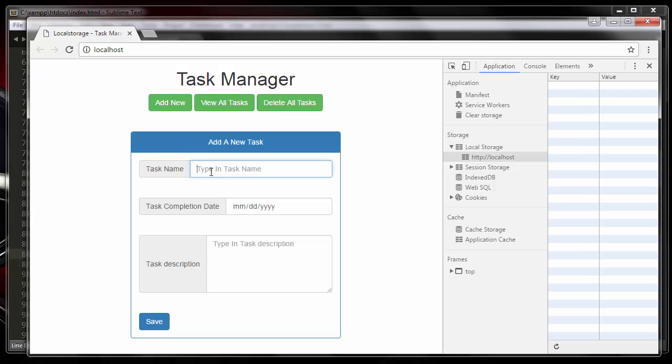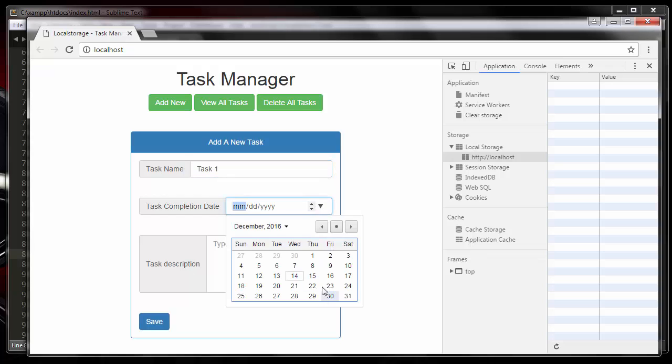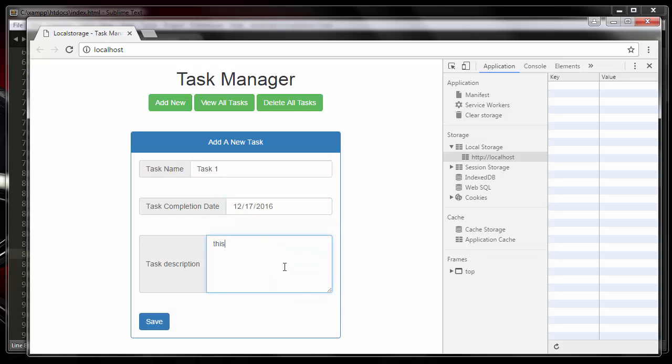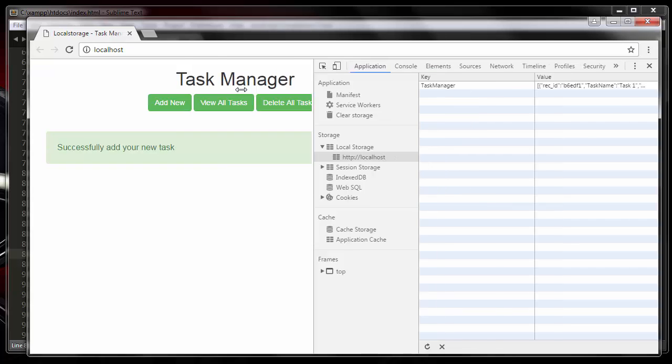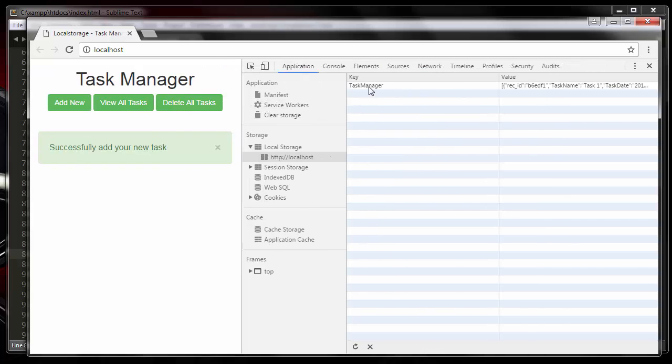Let's just call this task 1. I'll put a date on it, like, I don't know, the 17th. And I'll call it, this is my first task, or something like that, and then click on save, and it's going to say, hey, there it is, it's been added. You probably didn't notice, but right here, without me doing anything, it automatically added the name. In local storage they call it a key-value pair, but I'll just call it a table. So within this table we have all of this data that we just added.